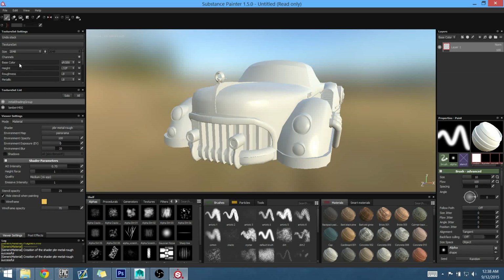The standard channels that it'll start you with are base color, height, roughness, and metallic. Height will also translate over to normals when you go to save this out. So if you want to, you can get rid of this and change it to normal map by switching to normal here with the adding maps.